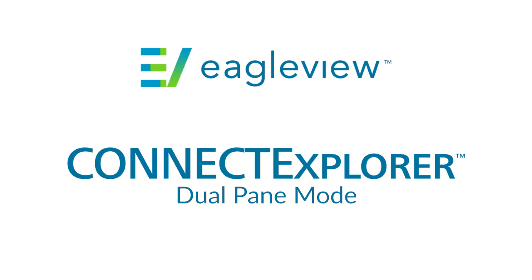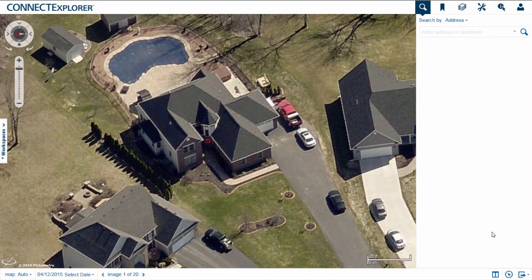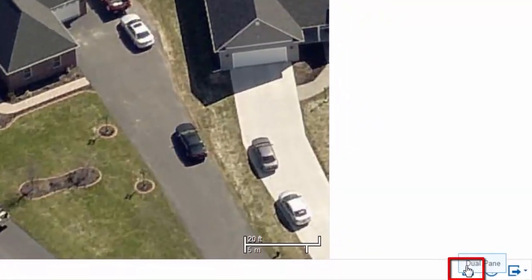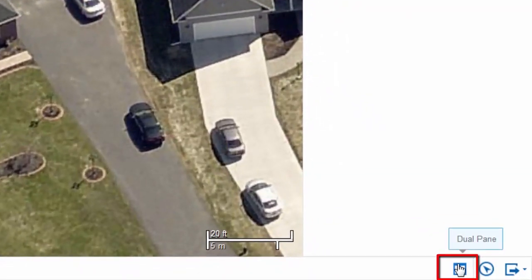In CONNECTExplorer, you can split your image window into two panes, which allows you to view the feature on your screen from two different angles, or two different years at the same time. This is possible through the dual pane option located in the bottom right corner of the interface.